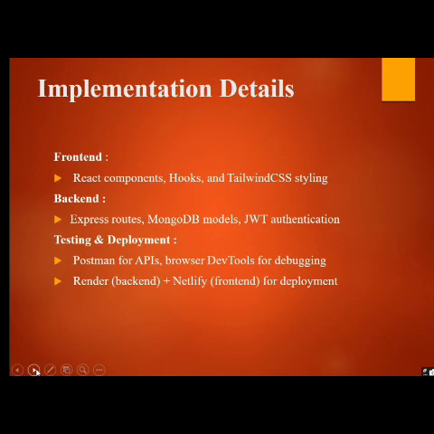Then about the implementation details. So the front end: React components, hooks and Tailwind CSS styling. The front end has multiple components like home page, dashboard and property details. I used React hooks like useState and useEffect to manage data dynamically, and Tailwind CSS for modern responsive UI design.